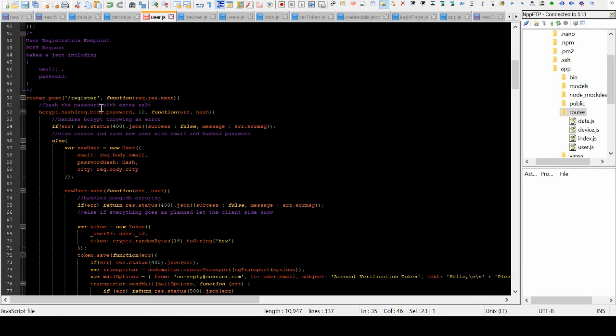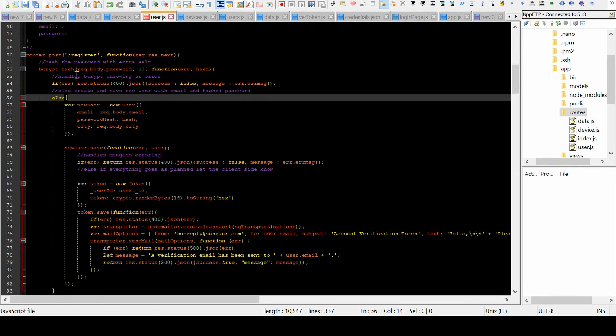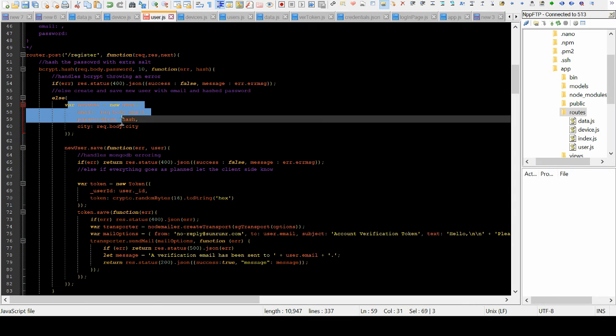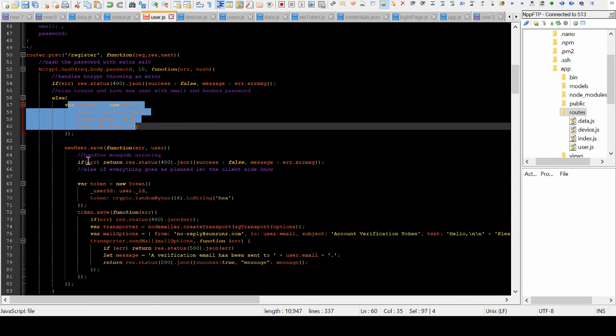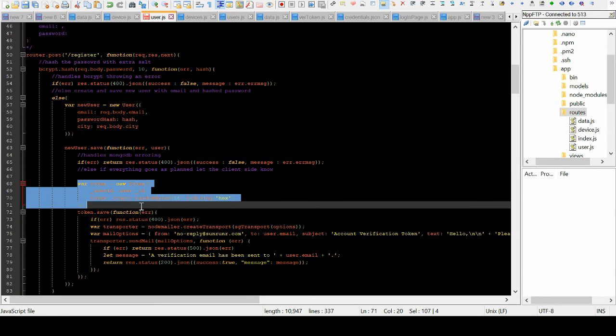Here's the user registration endpoint. We start off by hashing the password that is passed in the body. If there's an error, we error out. Else, we generate a new user. We save that user. If there's an error, we handle it.